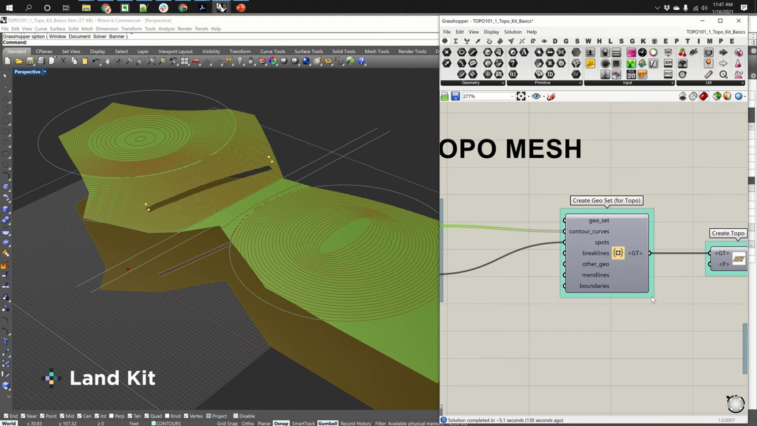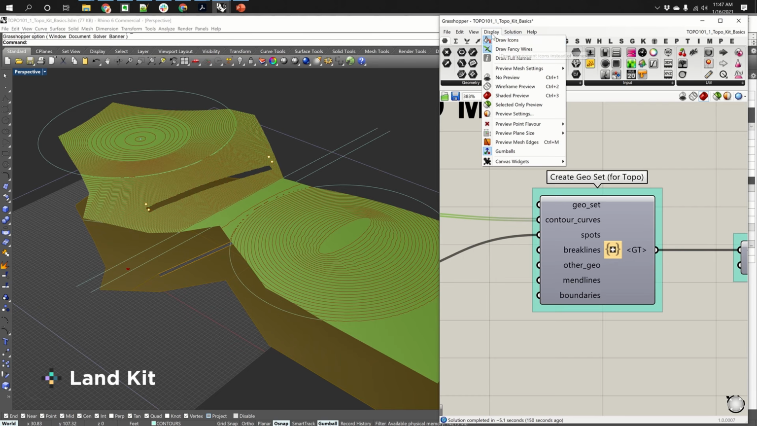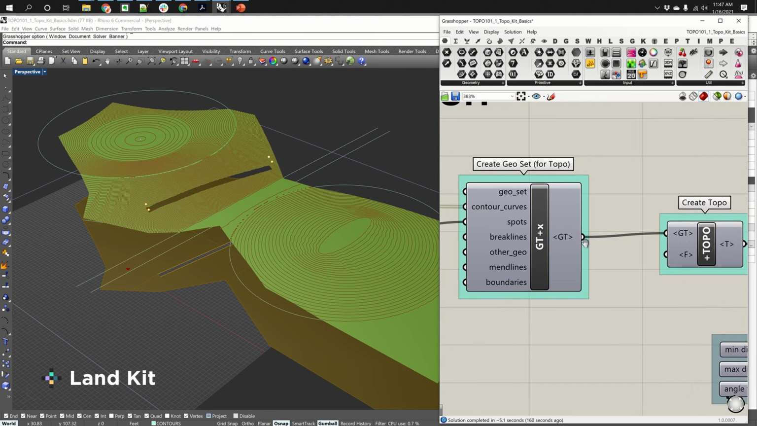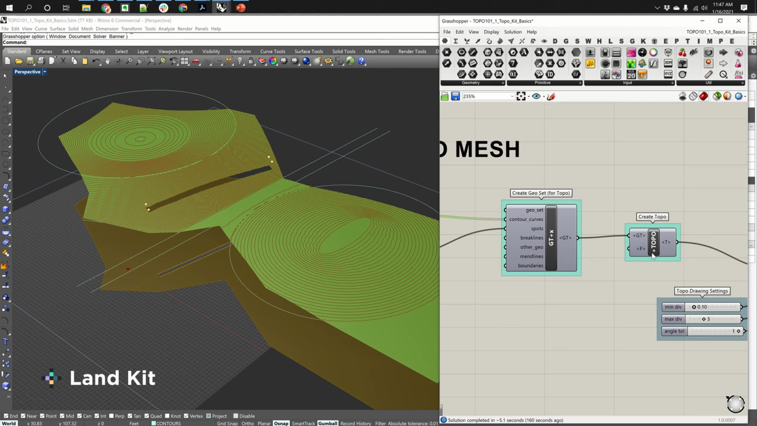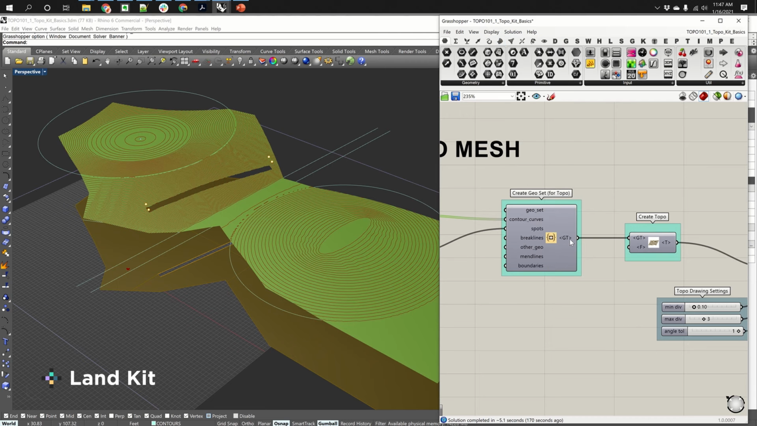The LandKit components are often highlighted by these aqua-colored grouping labels, and we try to label them as much as possible so that you don't have to roll over in order to understand what something is. We prefer to work with icons turned on, and you can do that by saying draw icons under display. We have what we hope are catchy titles in case you do like to use text for your Grasshopper. Just switch that back to draw icons.